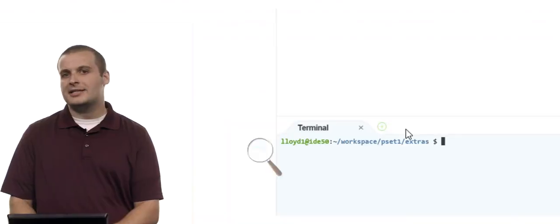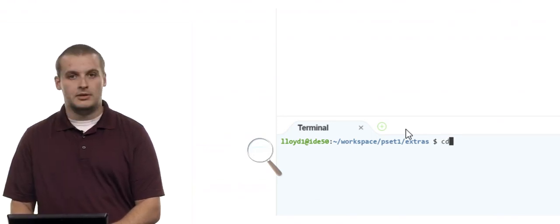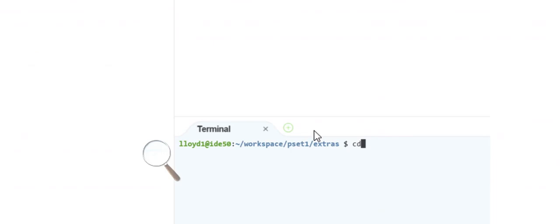So if I ever want to get back to just my home directory, tilde, I can type cd with nothing after it. Cd, enter, and now I'm in tilde. And then if I want to get to workspace, I can just type cd workspace. And that's how you work changing directories within the CS50 IDE or any Linux operating system at the command line.